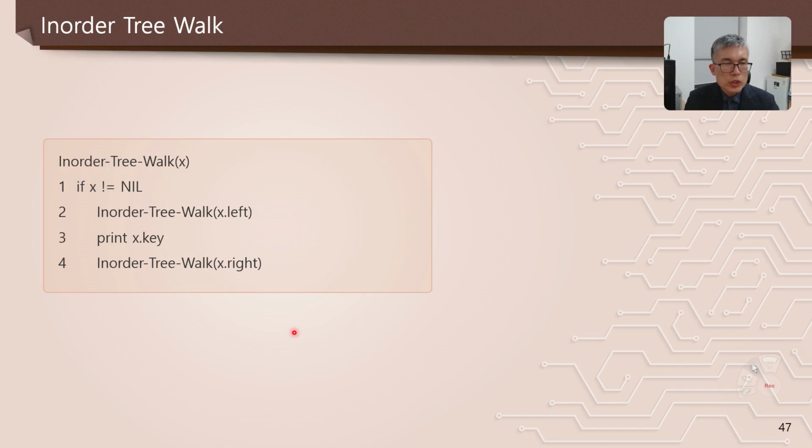So in the in-order tree walk case, x points to the root of the tree, so this is not nil, not null. Recursively we can define the in-order tree walk on x.left, because remember the left subtree is printed out first, and then the node in the middle, and then the right subtree is printed out. So the print is in between the left subtree recursive call and the right subtree recursive call.